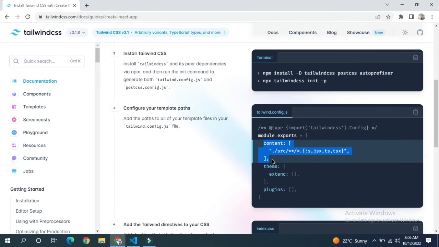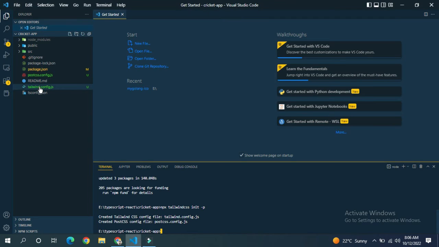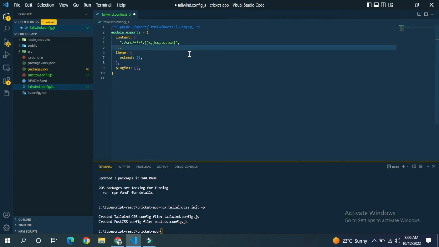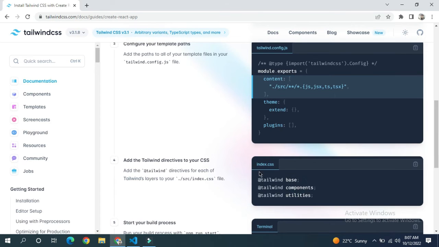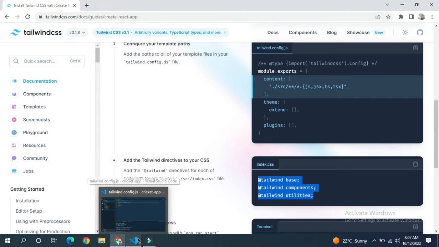We have to copy this particular part and paste it in the tailwind.config.js file. So I will go here. I have pasted the content here. Next part is that in the index.css file we have to paste this particular thing. We will copy this one and paste it in the index.css file of our project.